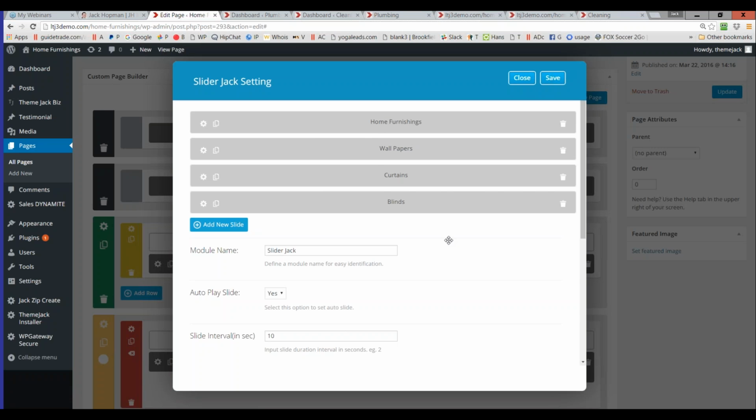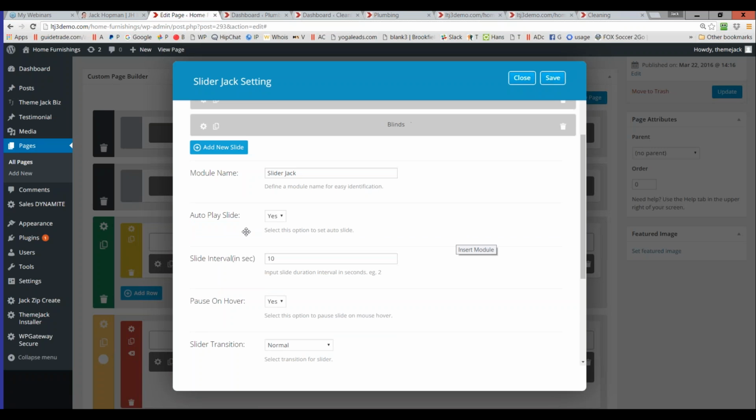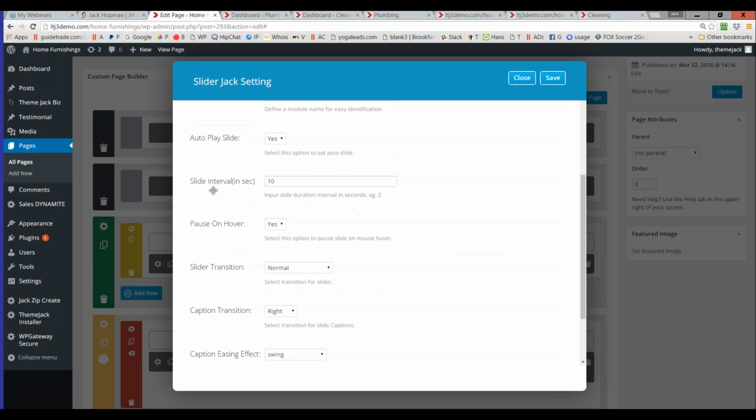This setup has 4 slides, and you can choose whether you want to autoplay the slides. Yes. Then change the interval. If you want something faster than 10 seconds, you change it to less. Then there's pause on hover. If they have the mouse over a slide, you may want the slide to stand still so you can enter the information on the form. If you don't want that, you just select no.